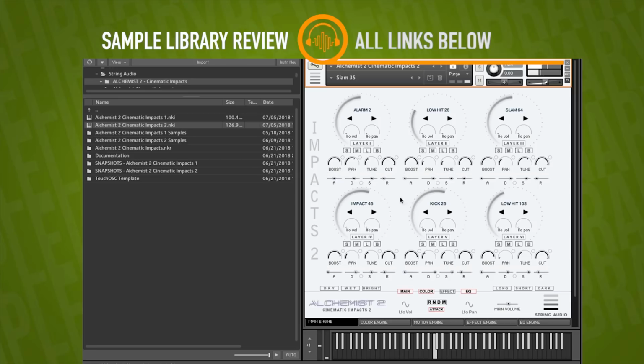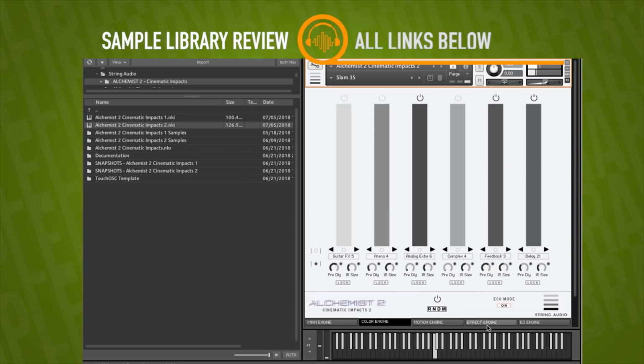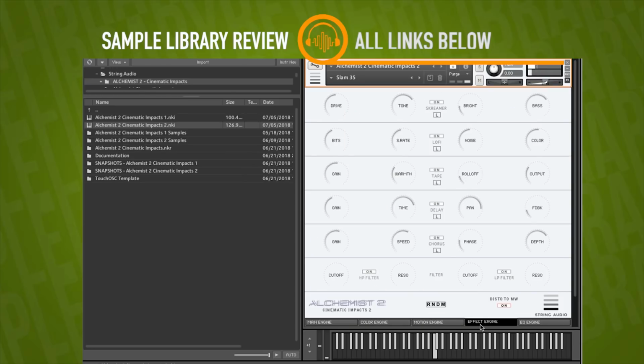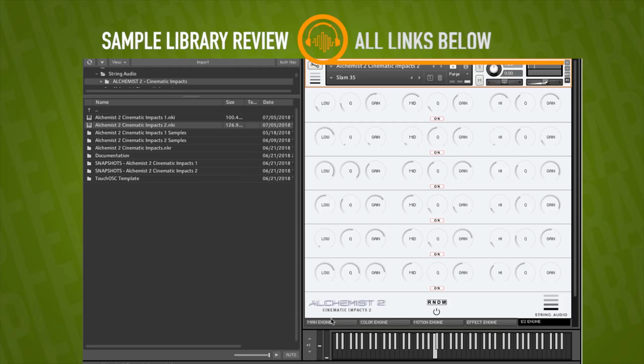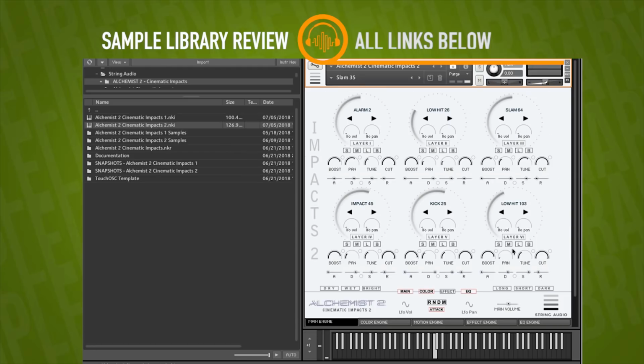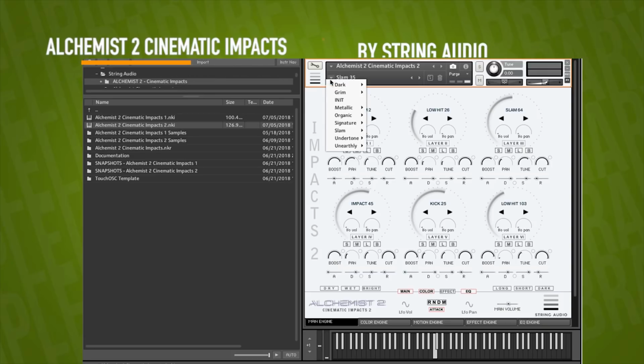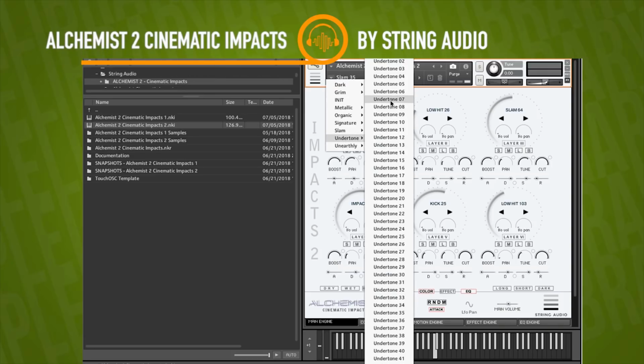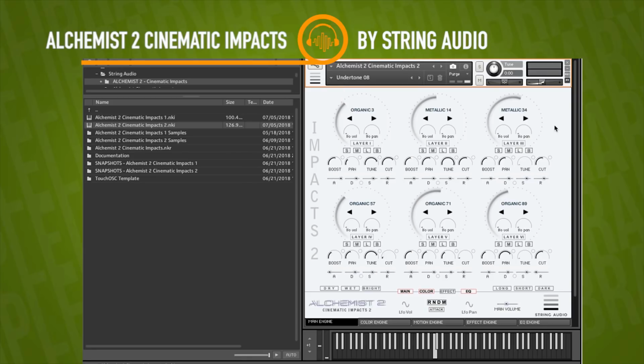And there's just so much going on with the sends into the color engine. Of course, the effects, as well as the EQ for each of these 6 layers. I think if you're new to any String Audio, it'll take a little time to make sure you understand your signal path, which, of course, is the most important thing to being able to control every bit of the sound.